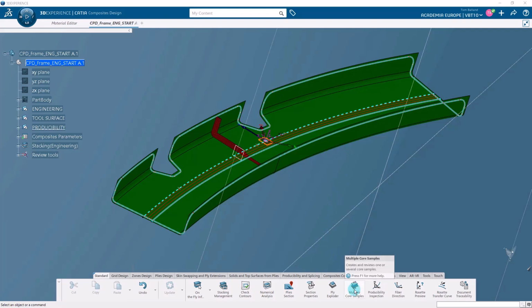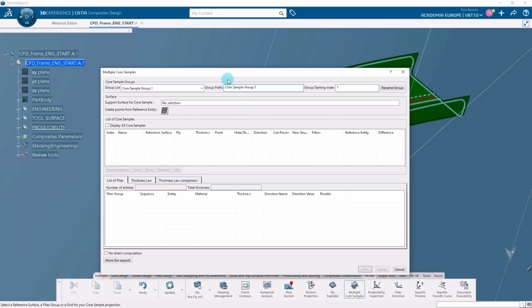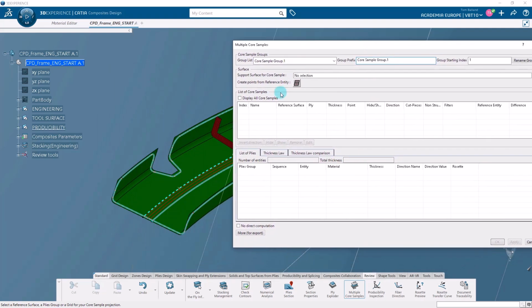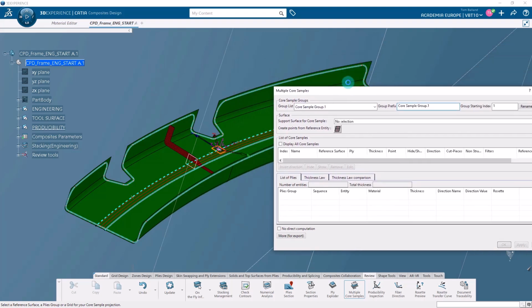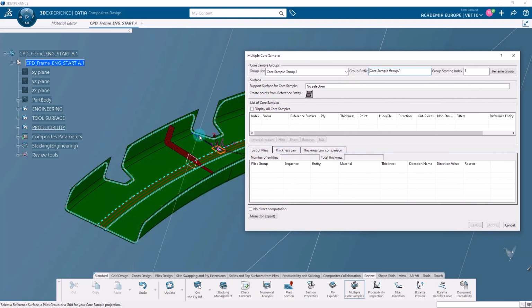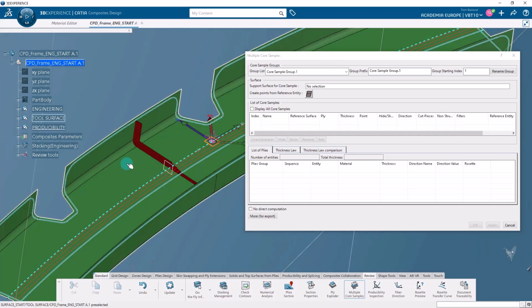It can also be interesting to use the core sampling tool to make 2 core samples at the 2 different thickness areas. In the Review section of the action bar, click on the Multiple Core Samples icon. Click on the part, and click on 2 different areas of the part, which have different thicknesses.